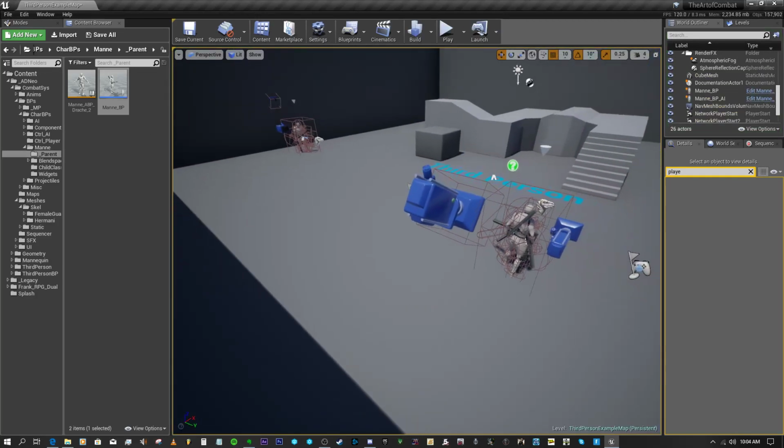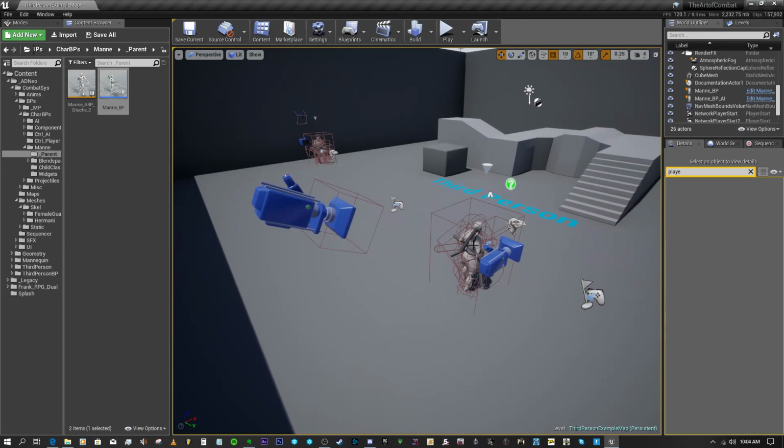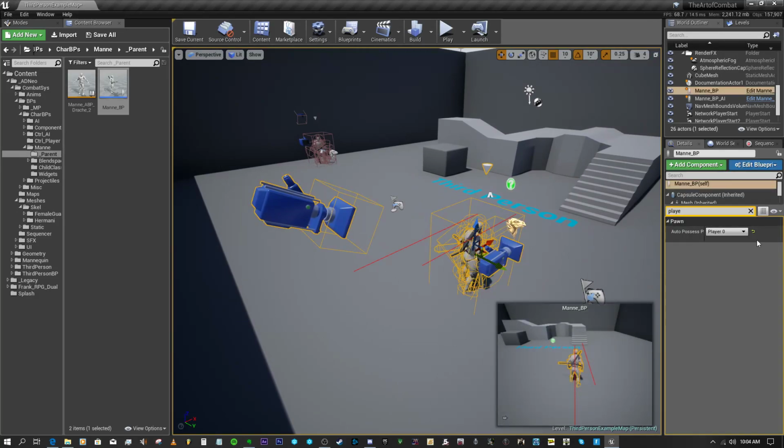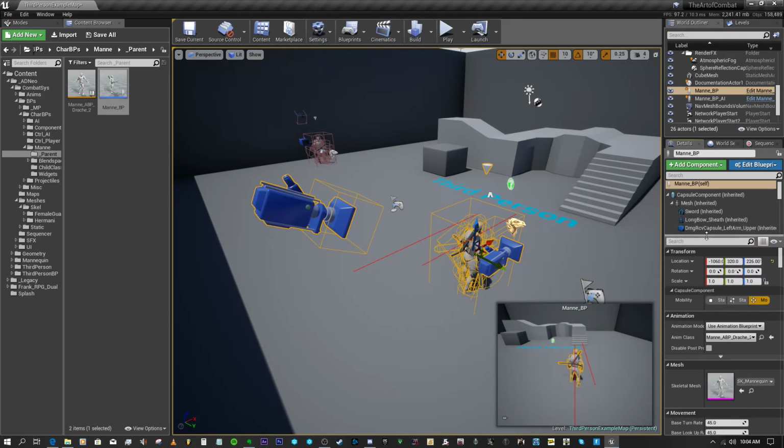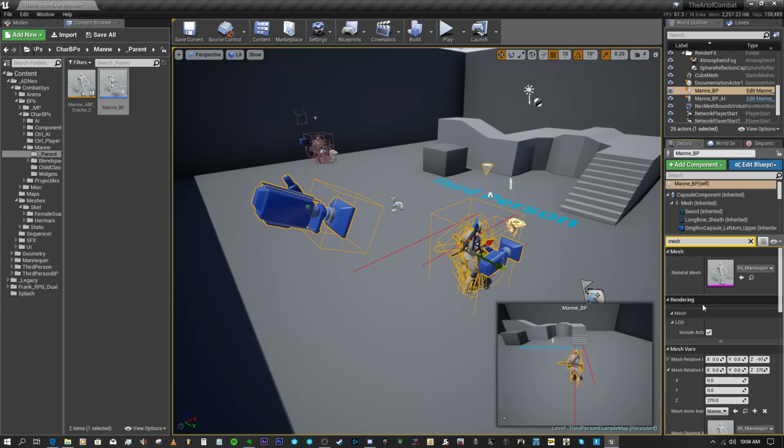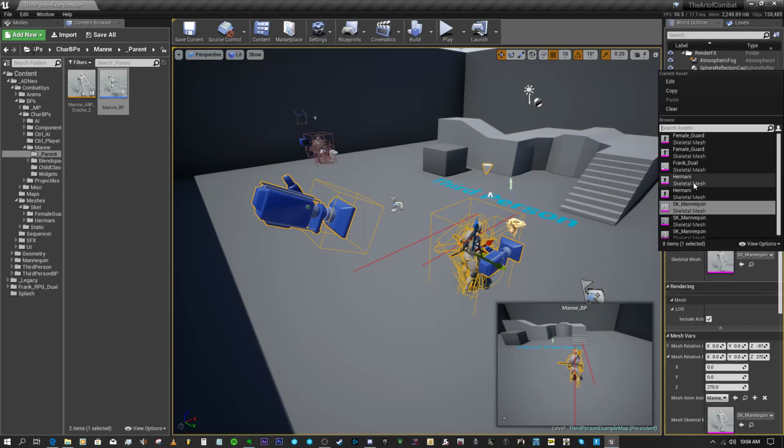Next is, if I wanted to change this guy's mesh, for example, I would just come in to this place and type mesh, and change his mesh to whatever I want.